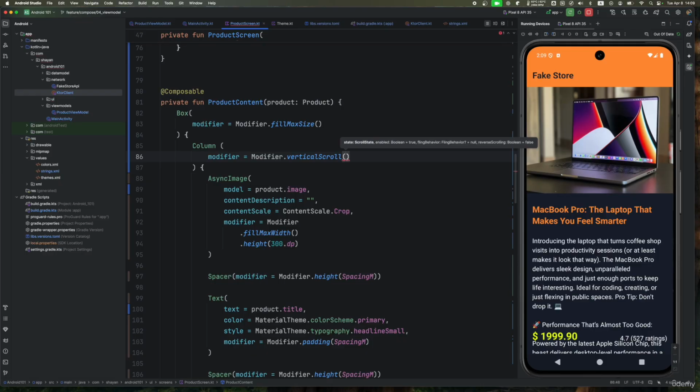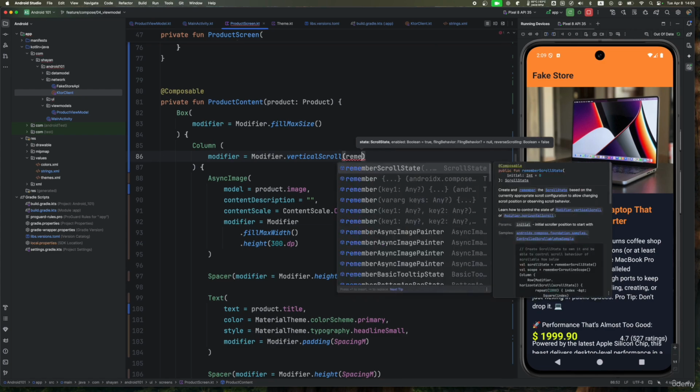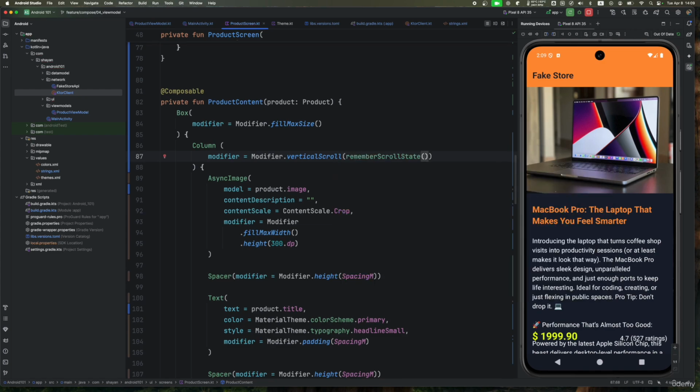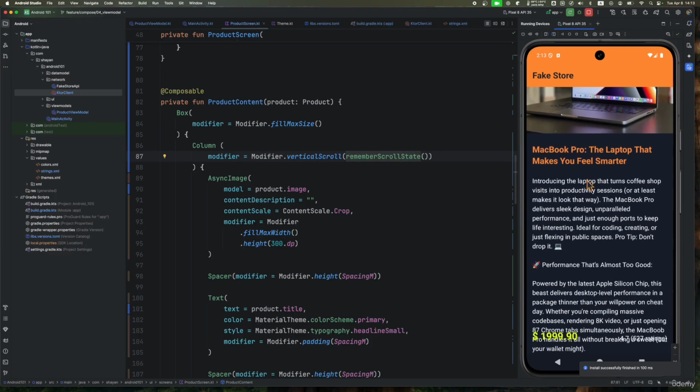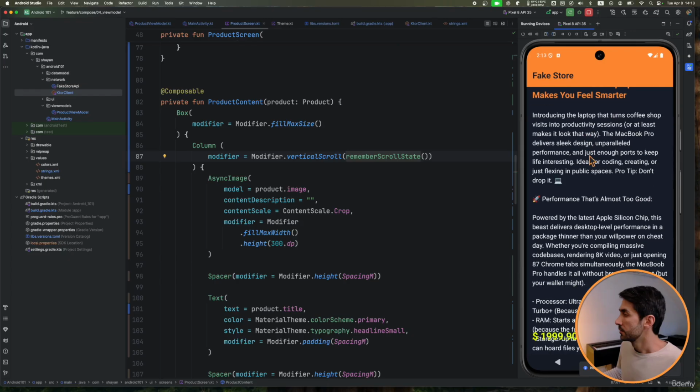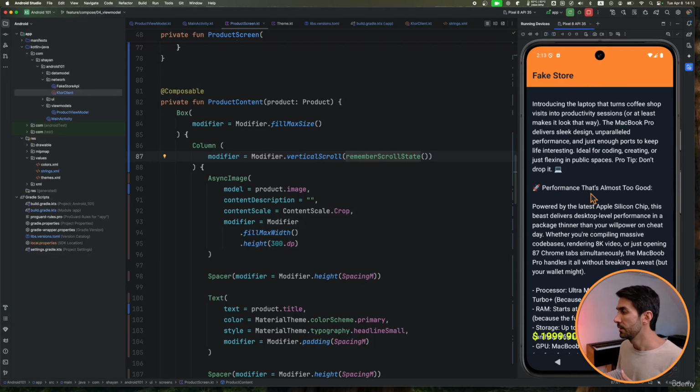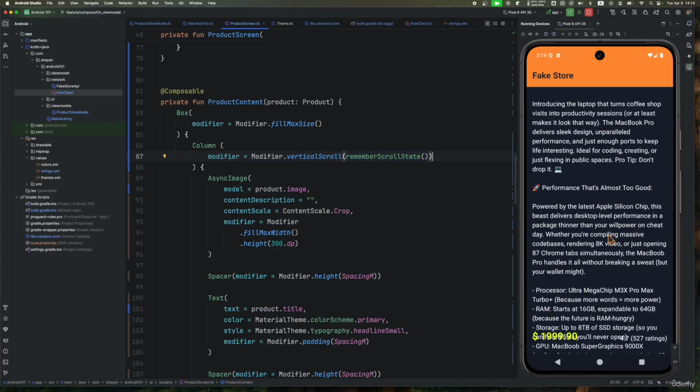And this vertical scroll needs a state, as you see, a scroll state, which we can instantiate by calling remember scroll state. What does remember scroll state do? It helps the column to remember the exact position of the scroll. So let's say you have a chat screen and at any moment a new chat message might appear. While you're scrolling, a recomposition happens because the data changed. And now it would be pretty annoying if the screen scrolls to the beginning again. So this helps to prevent that situation by keeping the scroll position where it was. And now we have it scrollable.